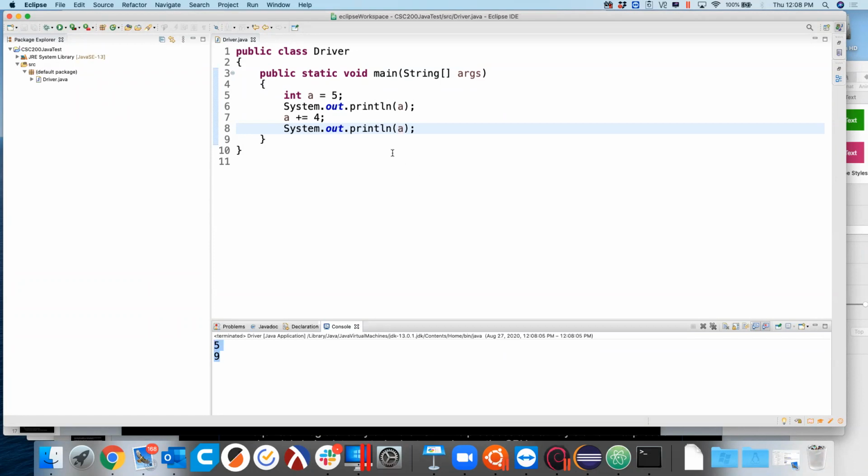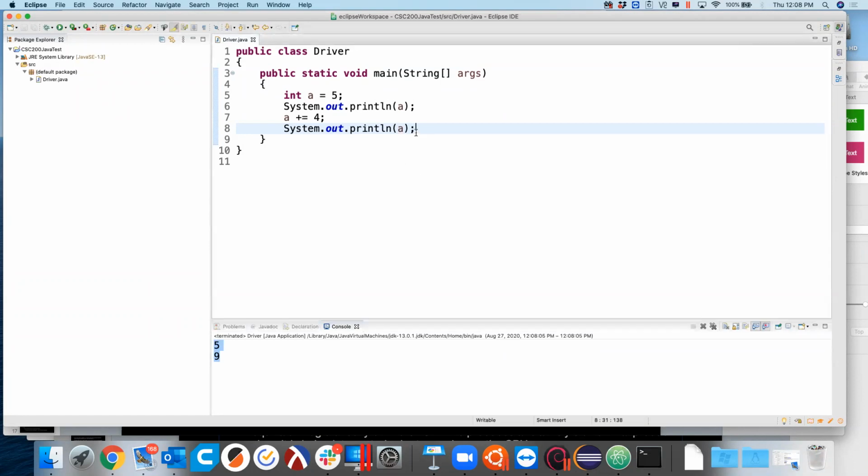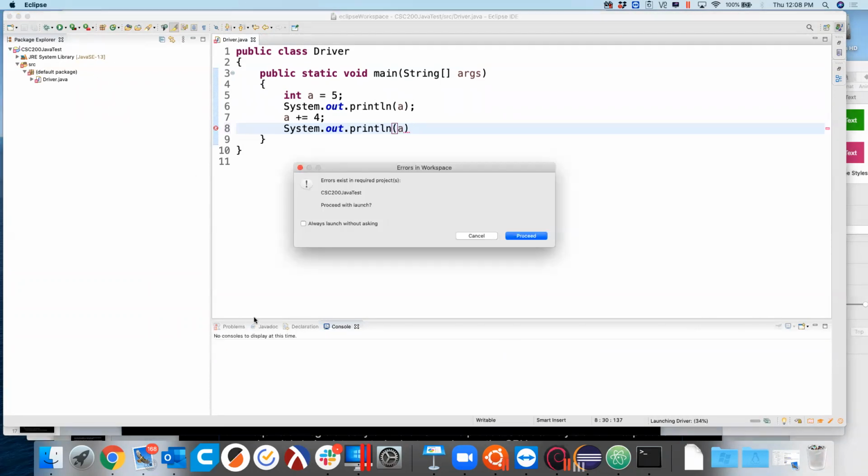Things that you should be focusing on here is the differences. Notice I end each line in a semicolon. If I leave that semicolon off, I get screamed at. There's an error.